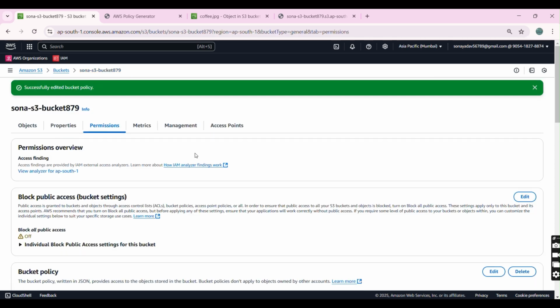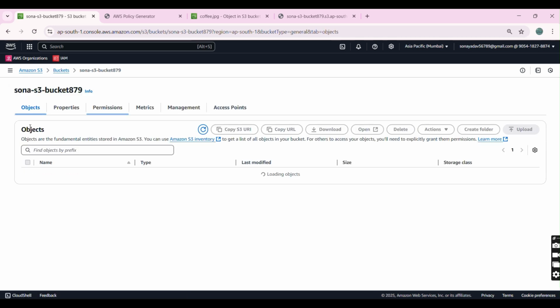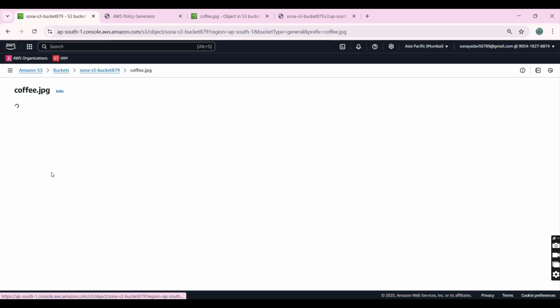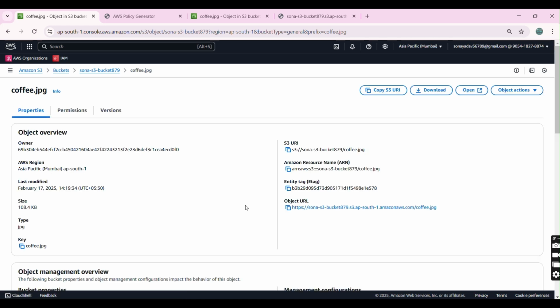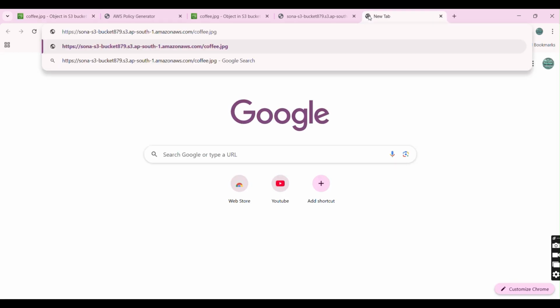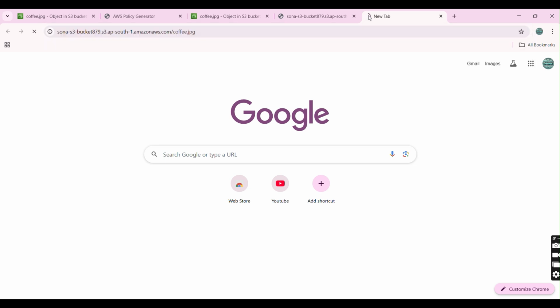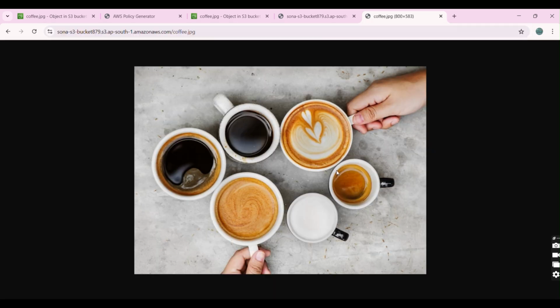Try the object URL again. Go back to here in object, click on this object, copy this object URL and paste it over here, hit enter. This object URL is working fine.